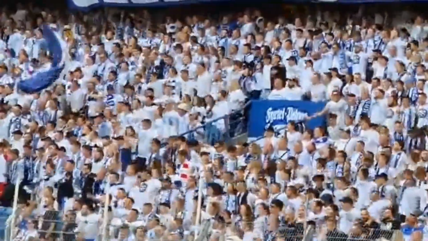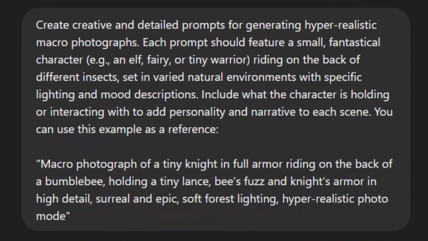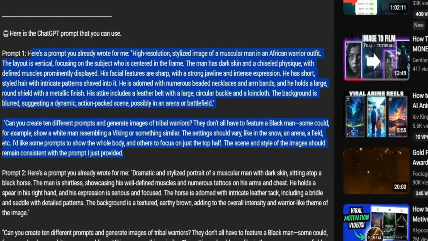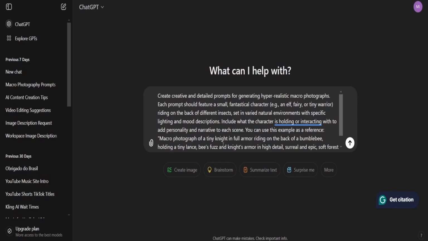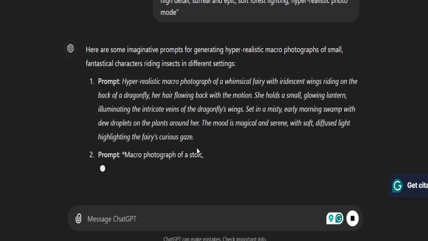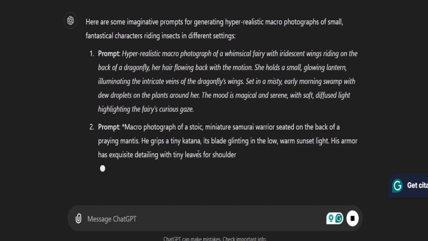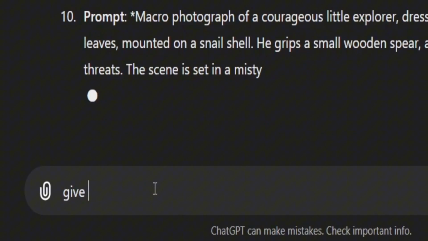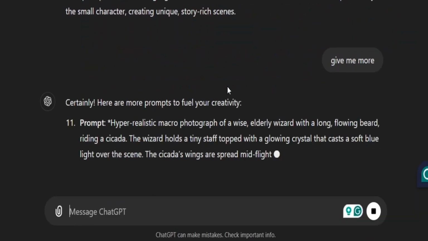No waiting around. I ended up with this prompt, which is very detailed, and your job is to just copy it from the description and paste it here. The bot will give you detailed and precise prompts to generate your images. If you want more prompts, just type "give me more" and you'll get more prompts.